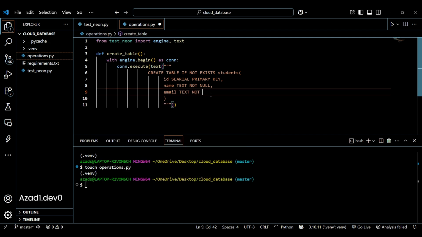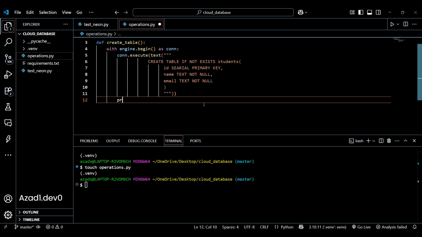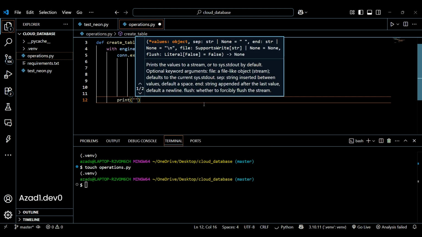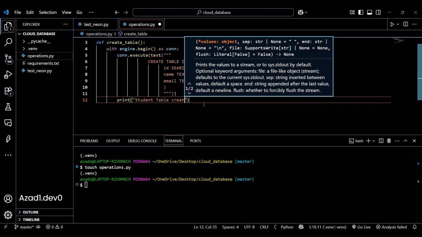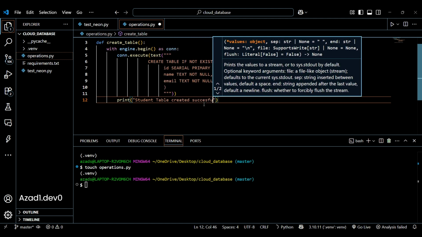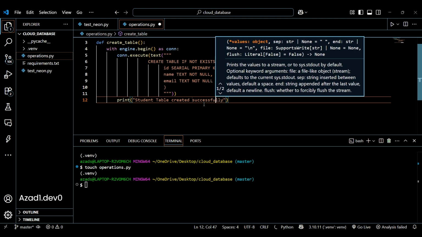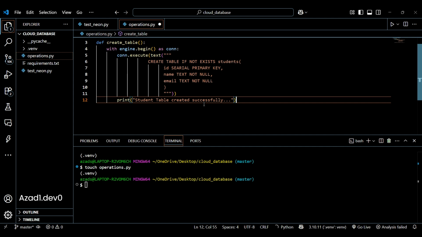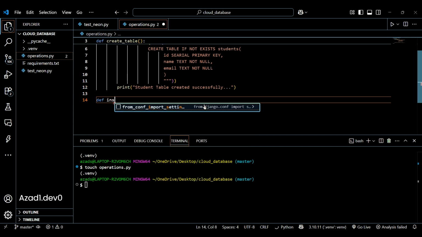And I will use engine.begin to ensure the query is executed inside a transaction and automatically committed. Now I will give a print statement. If any problem occurs, then it will not run, and if it runs successfully, then I will get a statement that the student table is created successfully.